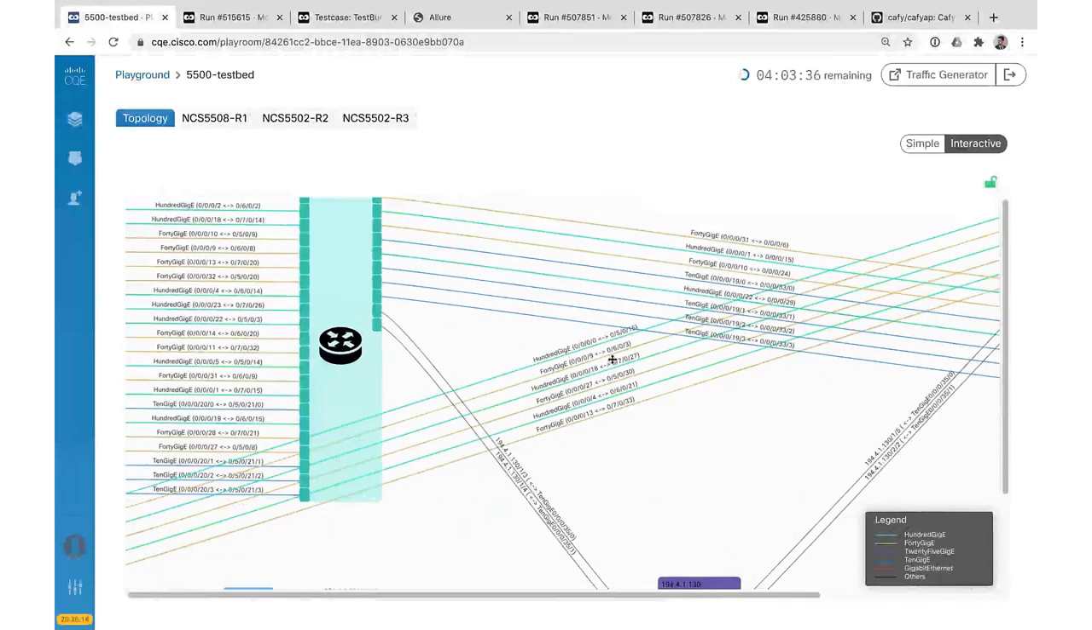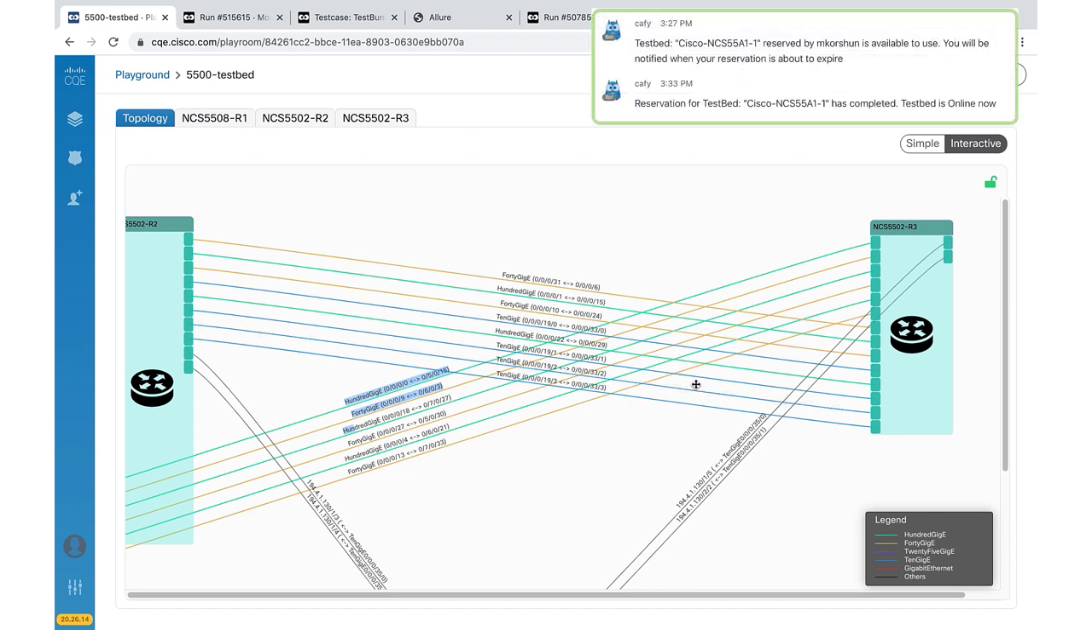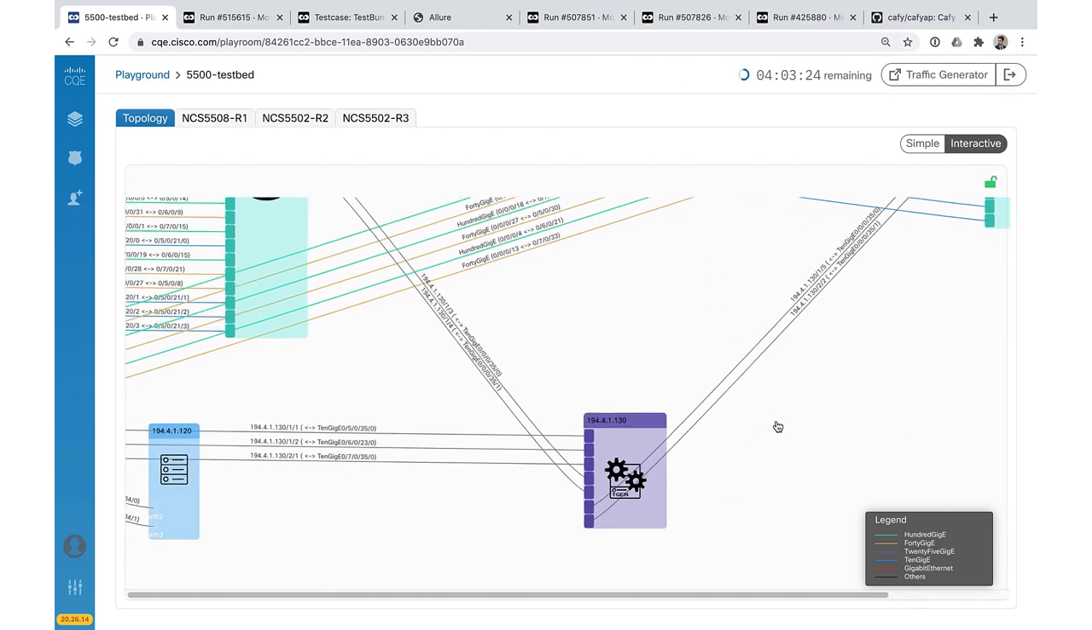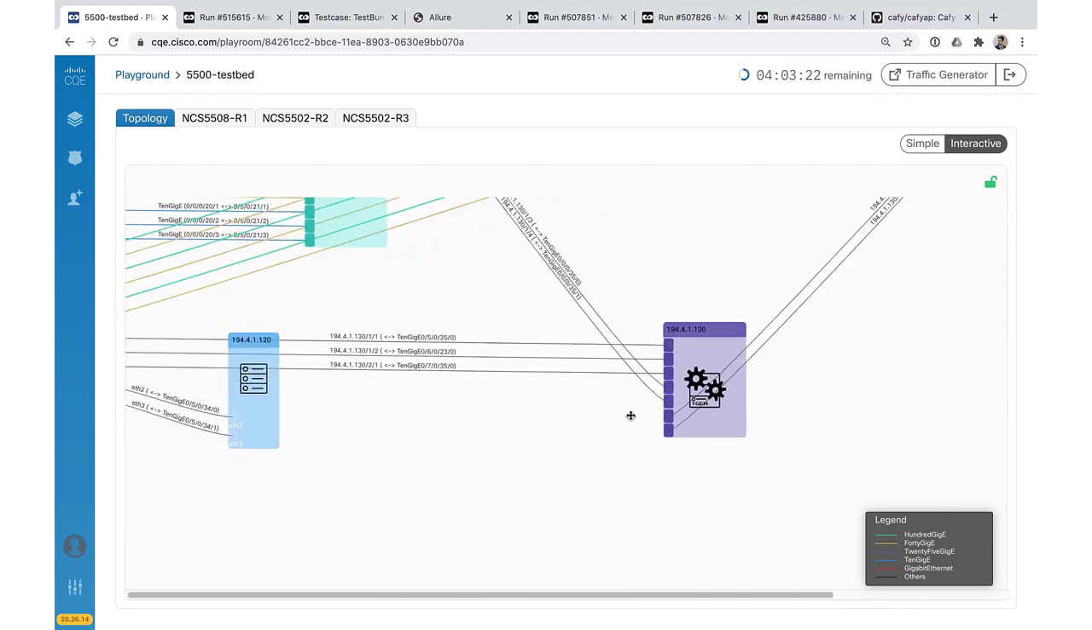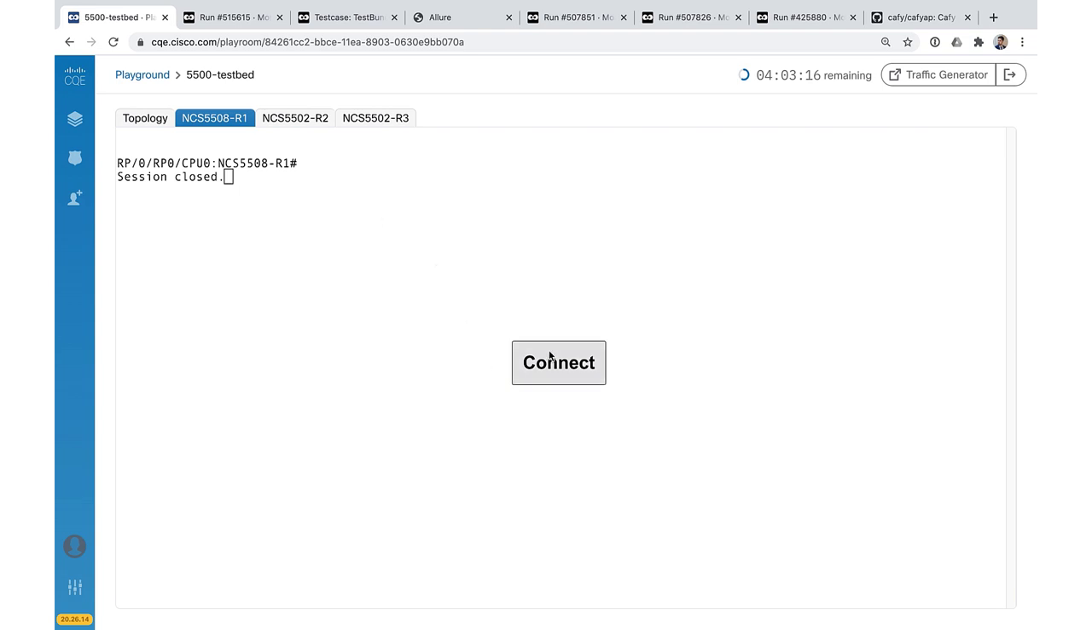By the way, once the testbed is available for your utilization, you will get an email notification, and we also have integration for WebEx Teams. Okay, click a bit, and we see the traffic generator in here. That's important as well. Okay, let's go back to simple.